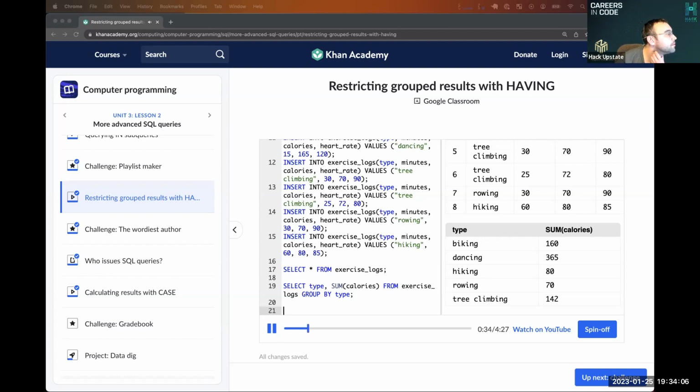Now, do you notice how the column shows up as sum calories in the results? If we want, we can actually tell SQL to give that column a new name just by writing as and then giving it the new name total calories. That can make our results easier to read, and it also has another benefit, which we'll use later.